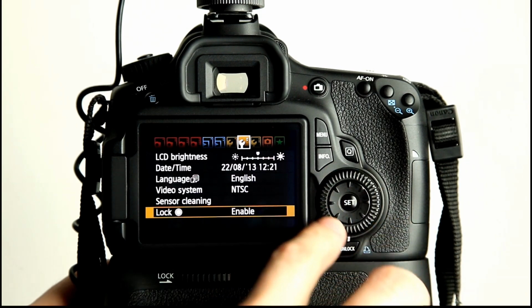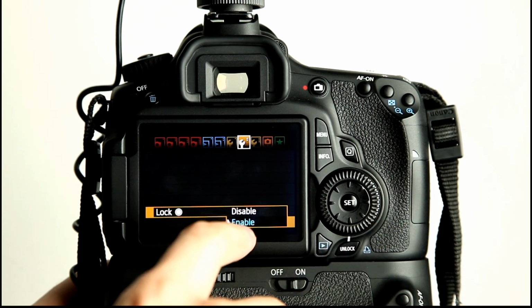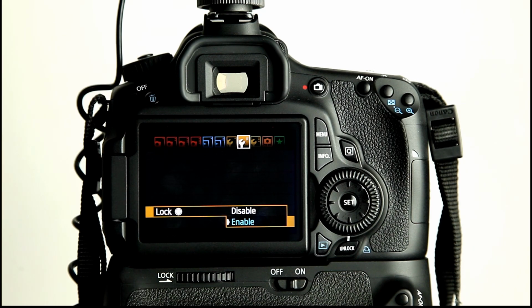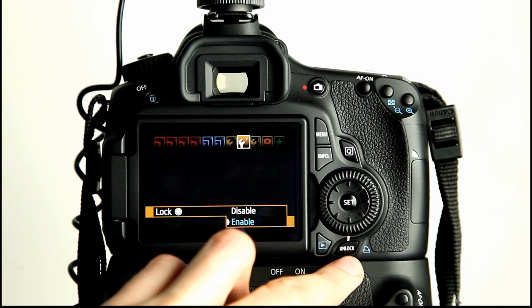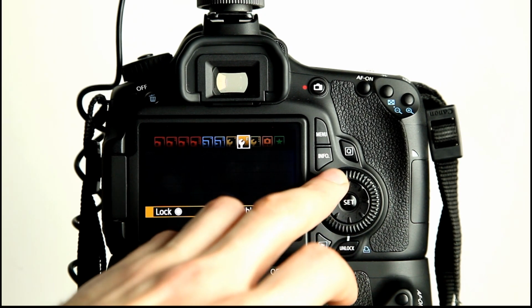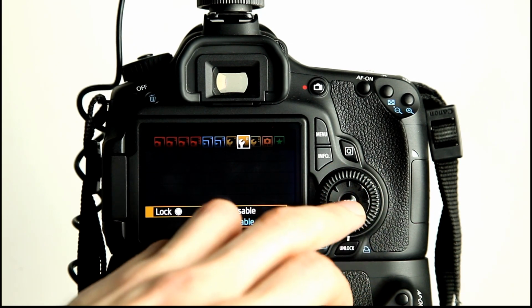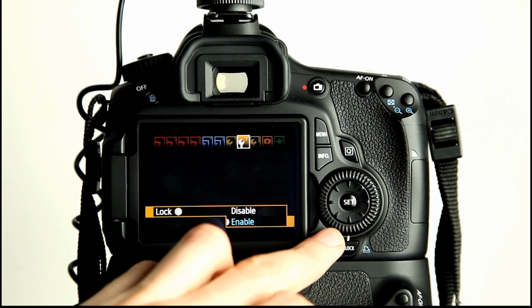And the last item on this menu is lock. And this is for this dial here on the rear. We can have it so it's enabled or disabled. When it's enabled, and when you're shooting, say looking through the viewfinder, working in, say, for example, aperture priority mode, or even manual mode, you need to hit unlock to make this active. Also hitting unlock to make this active so you can change AF points.